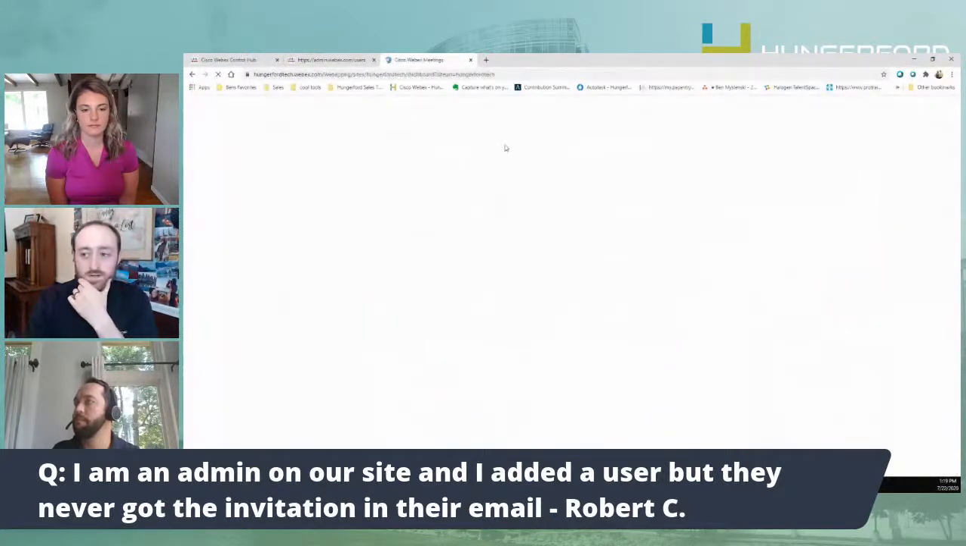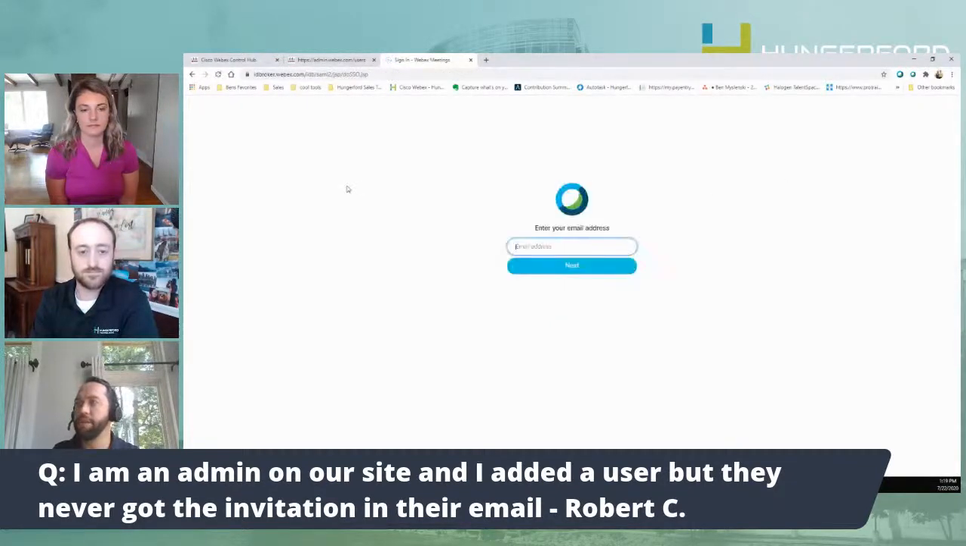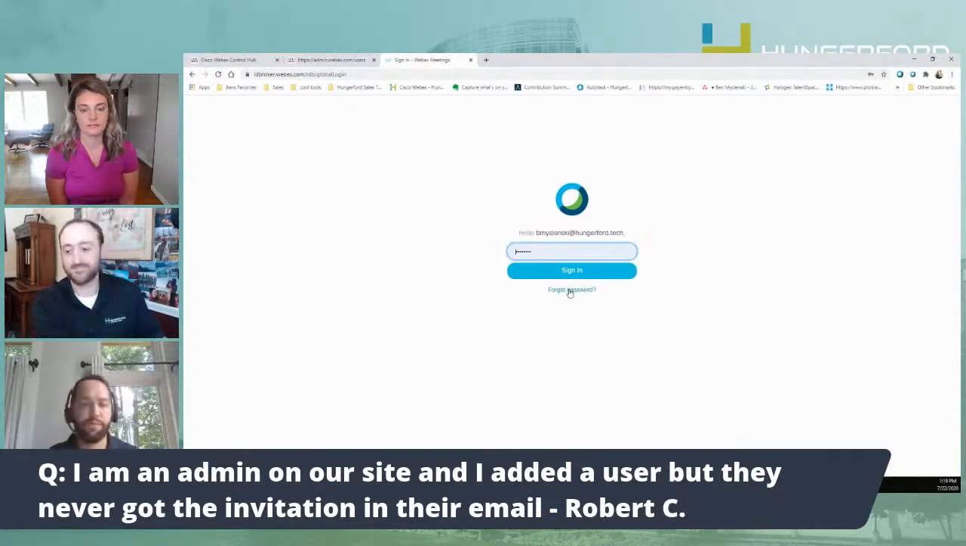And then also, alternatively, if either of these things don't work, let me make sure I'm signed out of all my other Webex tabs here. All right, let's see if this works. All right, so then I'll put my email address. I'm going to click next. And then I'm going to say forgot password. A lot of times what that will do is it'll then send you an email, and it will make it then into your email box if you couldn't find it in the other places.